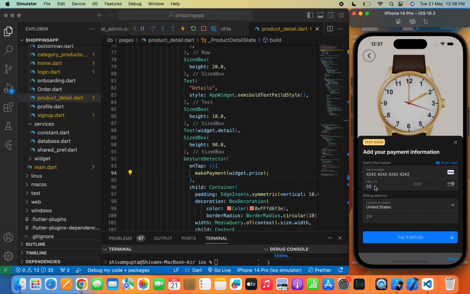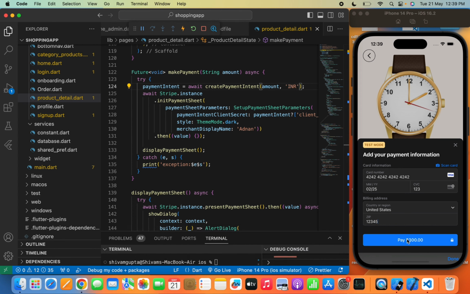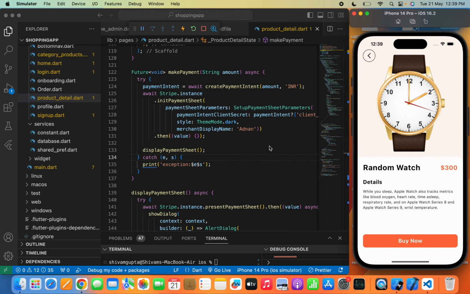Now here you can see that the currency is INR, which is Indian currency. But if you change it to USD, it will show the payment in USD, so you do not need to worry. You can simply change the currency from here. Now when I click this pay button, as you can see, it is processing, and our payment has been successful, and we have successfully placed an order for this random watch. The card number I have shown you is basically a test card number, so you can test the Stripe gateway with that card number.